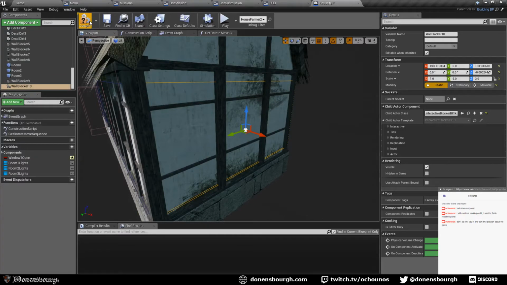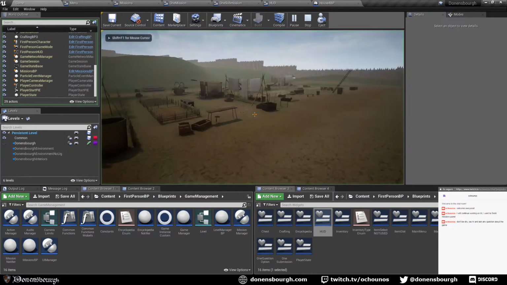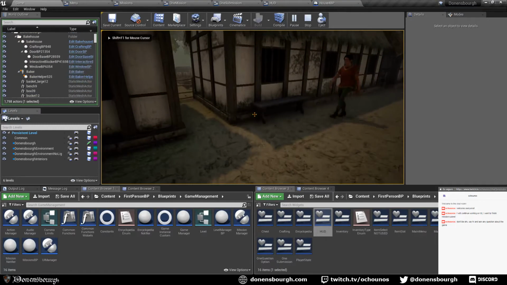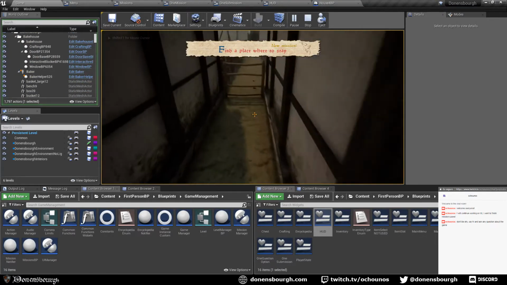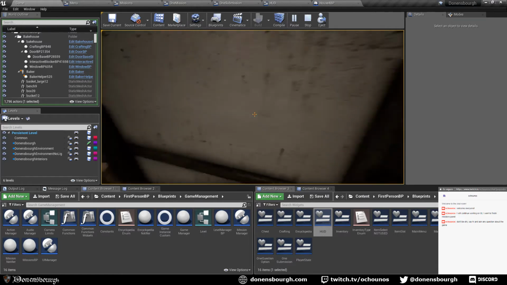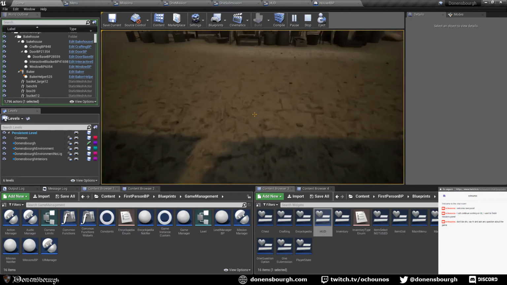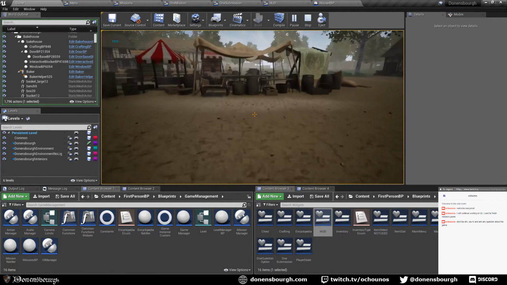Okay, let's test this. Small change. Okay, so play here, and now this is not interacting with things inside of the houses anymore, so it's working. Okay, that's done.